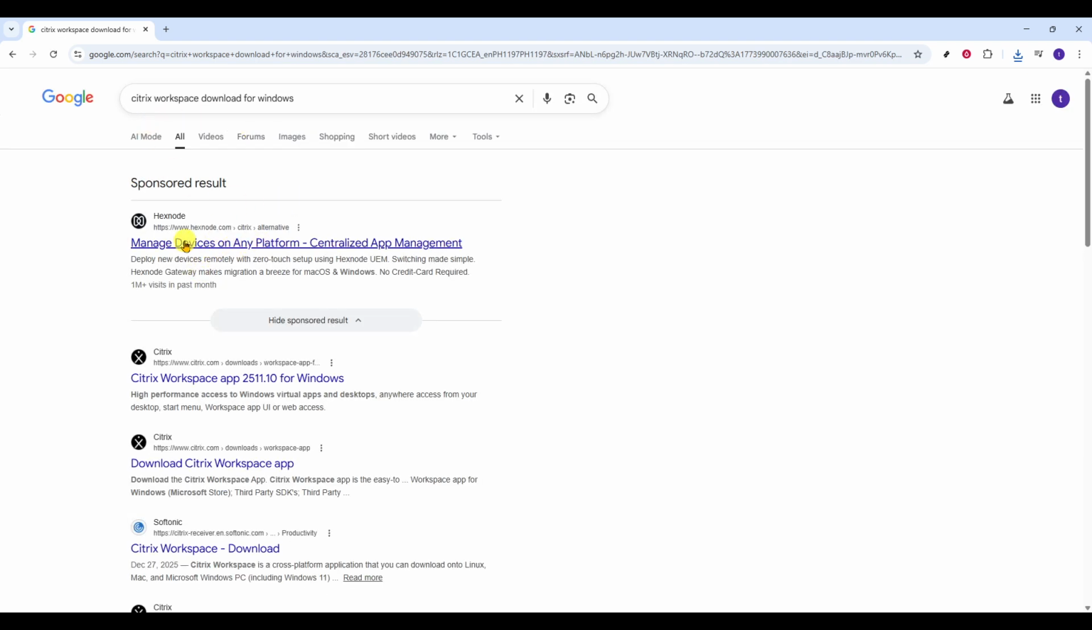It should display the citrix.com domain, and you'll typically see a padlock icon in the address bar indicating a secure connection. Avoid third-party download sites or ads, as the safest option is always to download directly from Citrix. Click the search result that takes you to the Citrix Workspace app, Downloads.